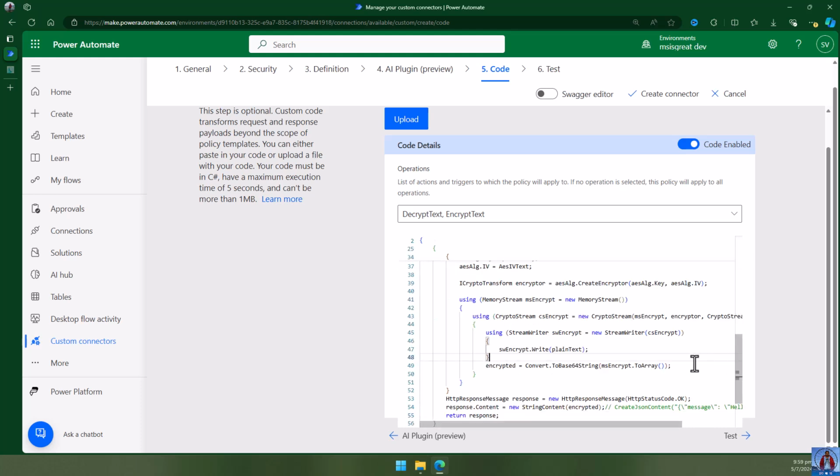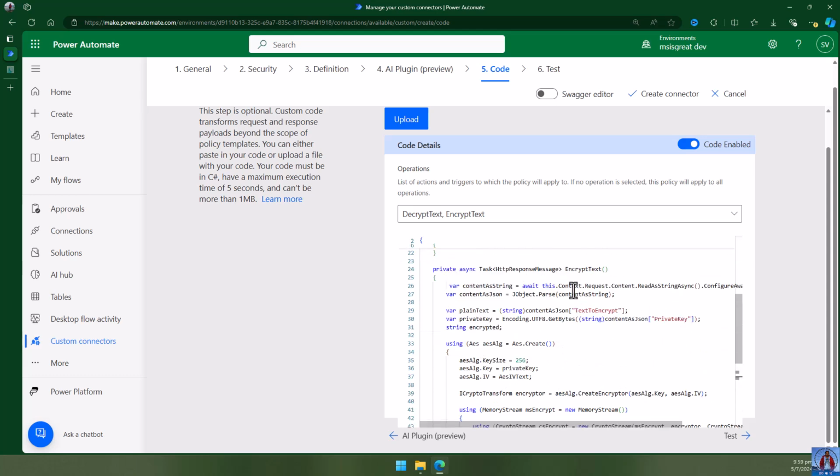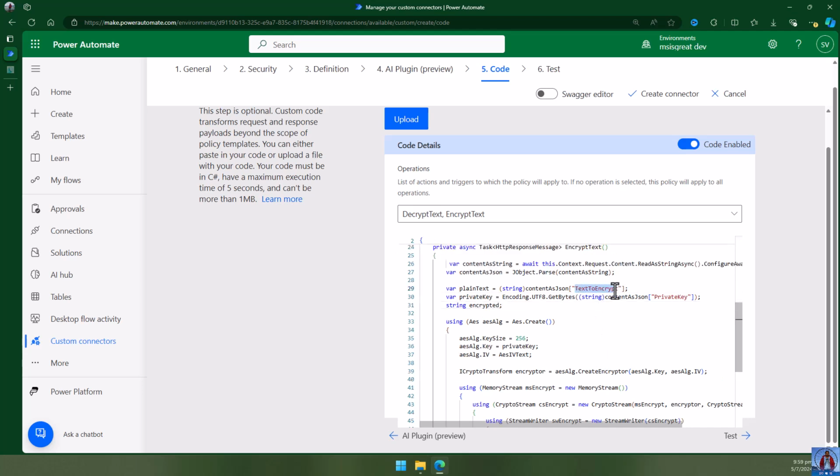Okay, so this is the code for encryption. Basically, this.context.request gives you the request parameters, which is in the JSON format. We declared a body, remember, with 2 parameters. So we are going to get that as a string and convert that into a JSON object, and then read the JSON object, which has those 2 properties, the private key and the text to encrypt.